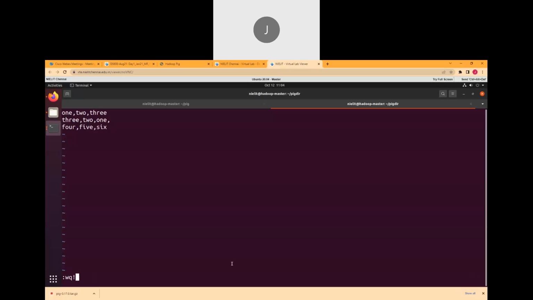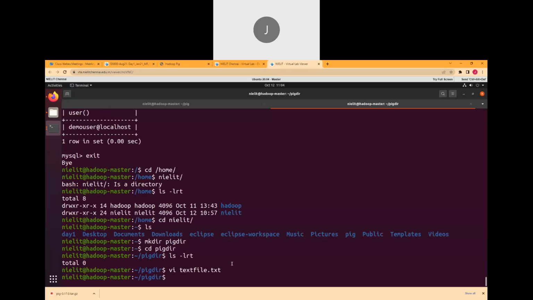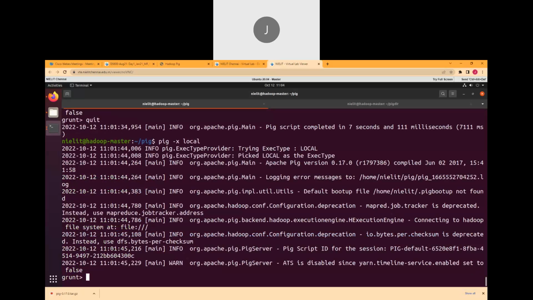Okay, so in order to load this file and work on it in our grunt shell, we will give the following commands. These are some of the commands we will see in detail after that. So we will give a relation equal to load whatever file we are going to load. The file name is text file dot txt, and using what type I'm going to store, I will tell you in detail what all this is. So don't worry about that.